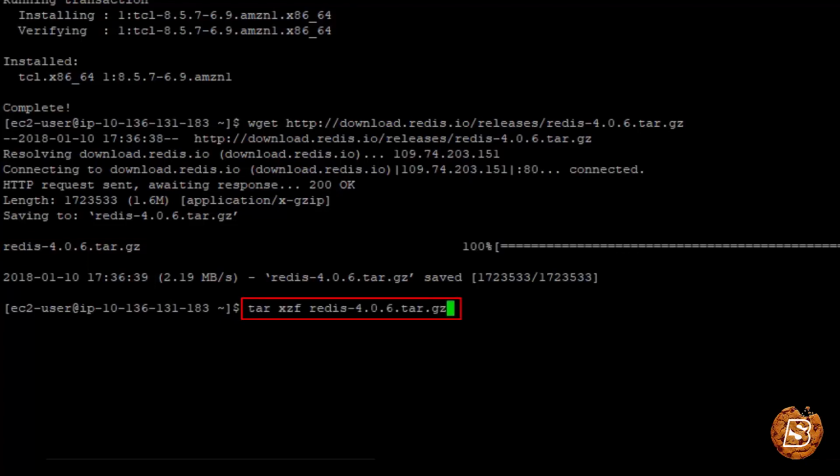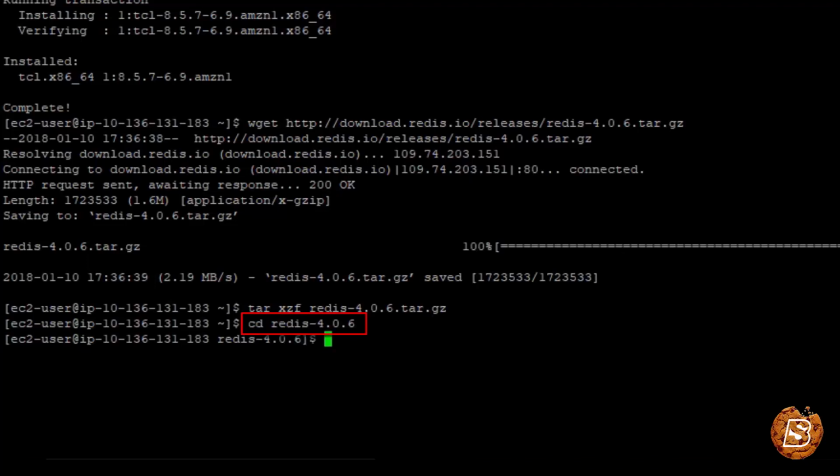over here, and that's done. Now let's go inside that directory. Now we are inside that directory and make use of the make command. Let's press enter now.